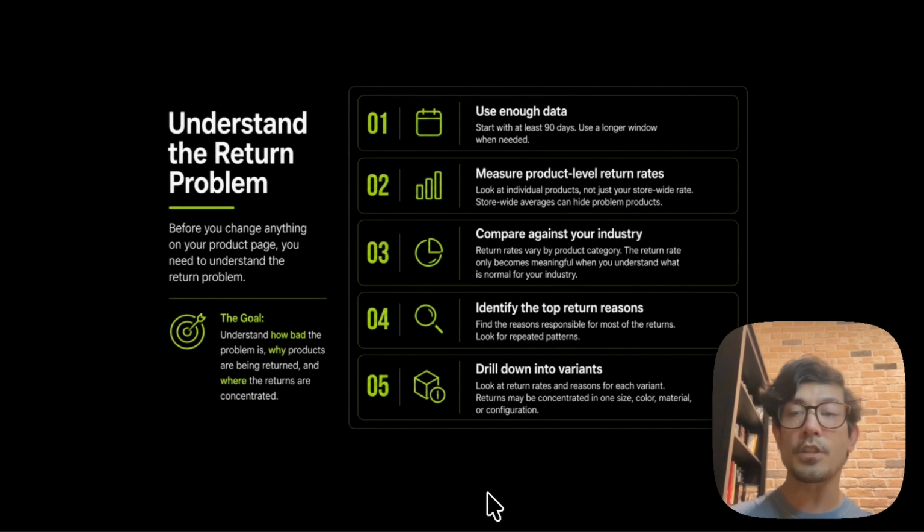Number 4, identify the top return reasons. You want to find the return reasons responsible for the most returns. You want to look for repeated patterns. Number 5, drill down into variants. If your product has multiple variants, you want to make sure that you're looking at the return rate and the return reasons for each individual variant. Your product returns may be concentrated in one size, color, material, or configuration.